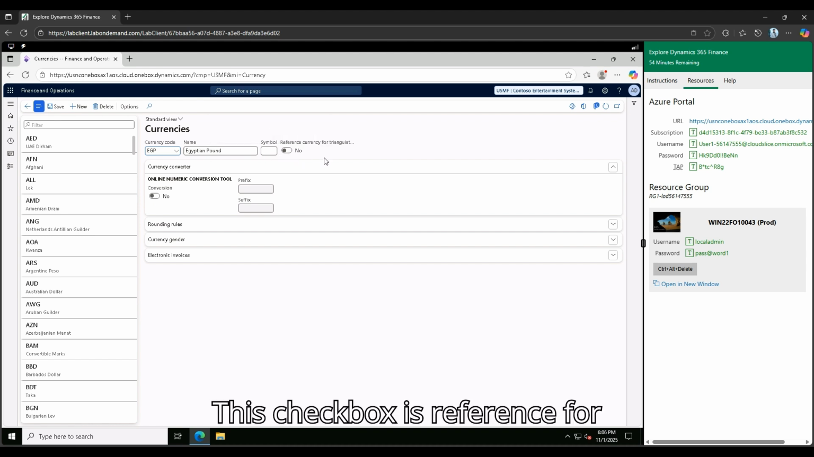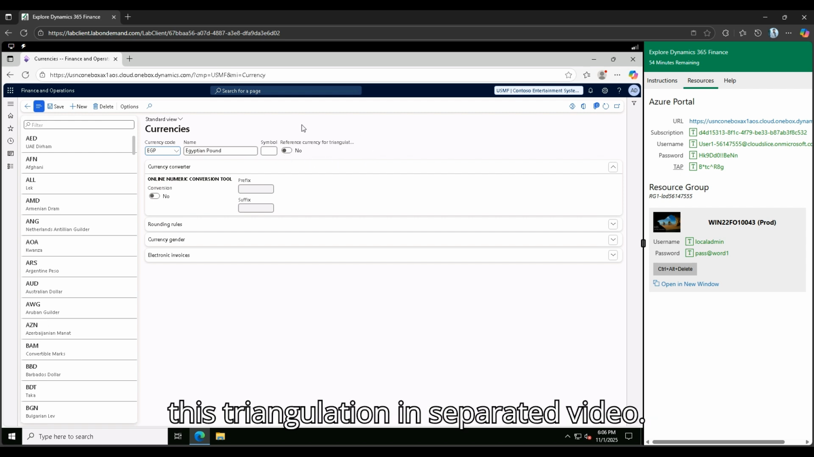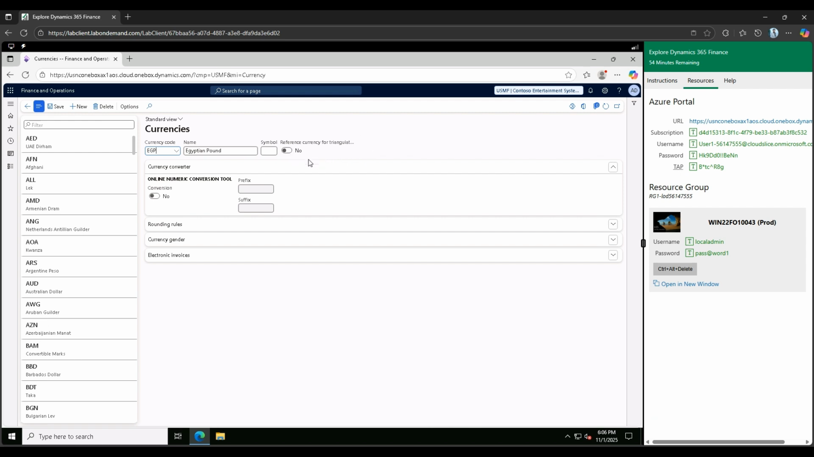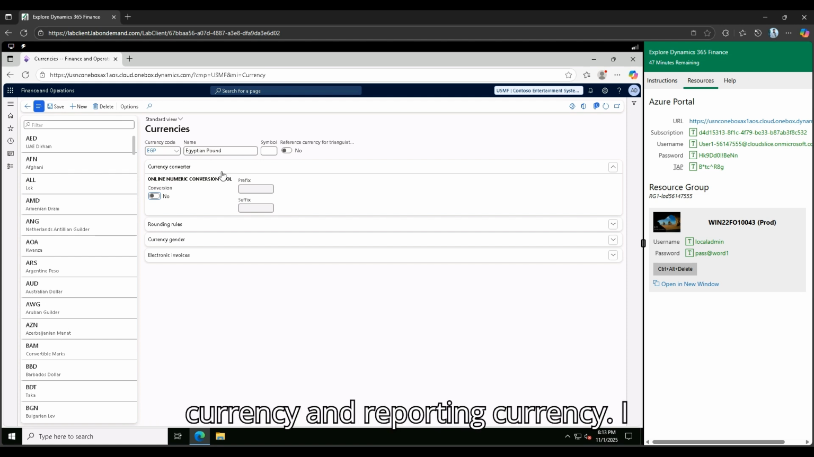This checkbox is a reference for triangulation currency. I will talk about this triangulation in a separate video. The currency converter is used to show the reporting in another currency, other than the accounting currency and reporting currency.